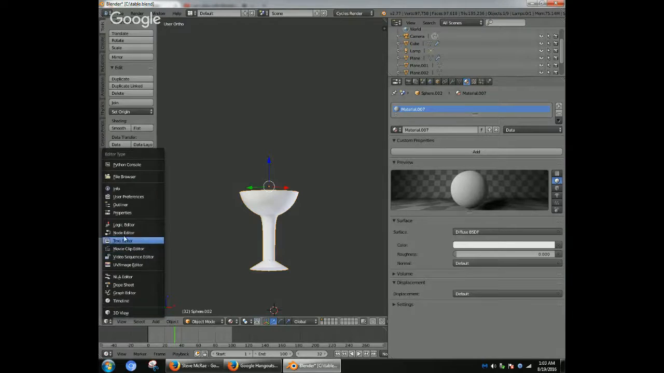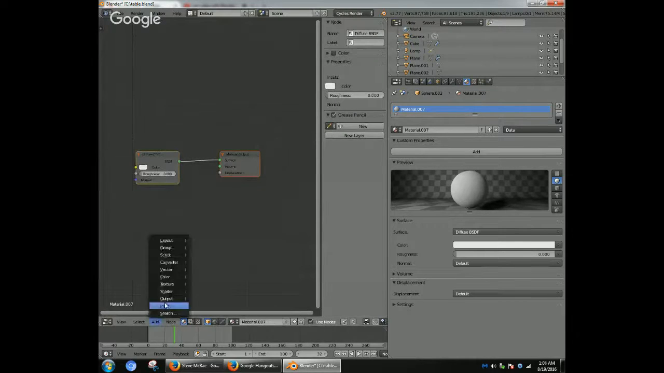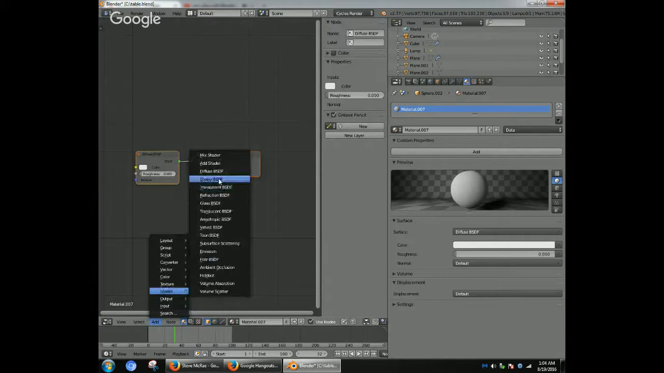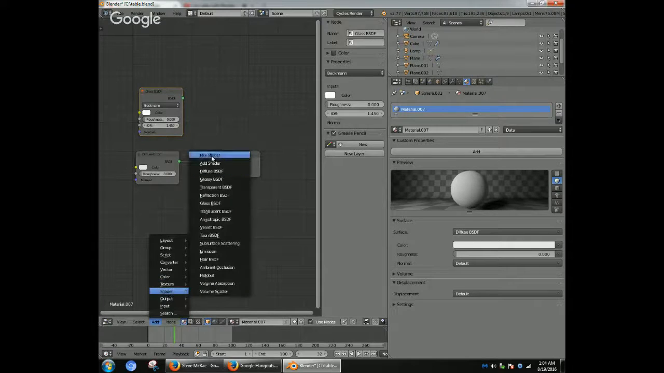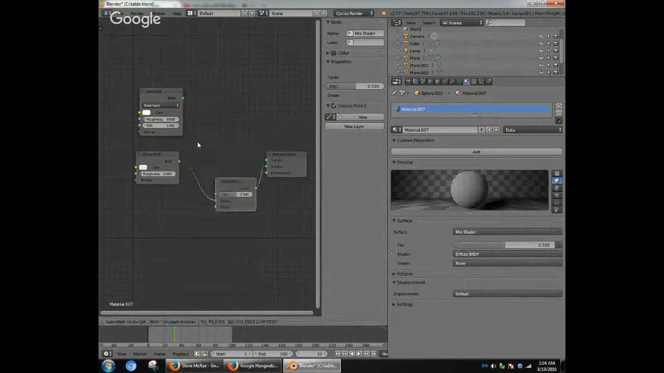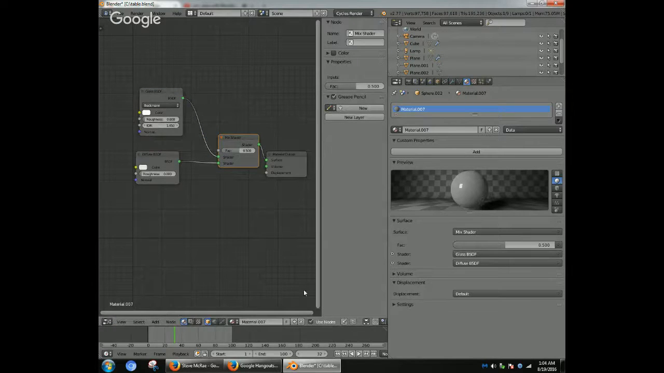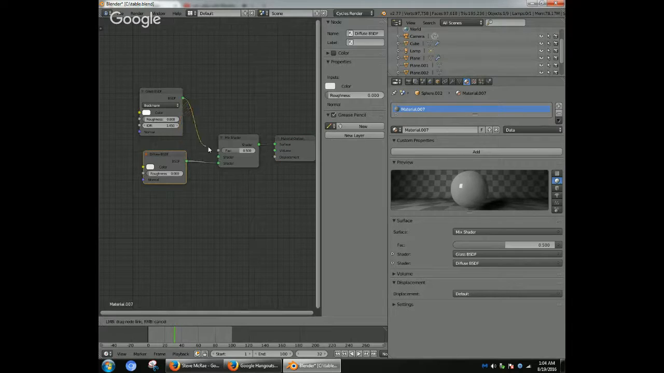So I'm actually going to do that in the node editor. I wanted to add a glass texture. I'll keep the diffuse. Add a mix shader. Well, that's kind of a rough glass, isn't it? Let's try without the diffuse. Yeah, let's get rid of the diffuse. Let's just make glass.